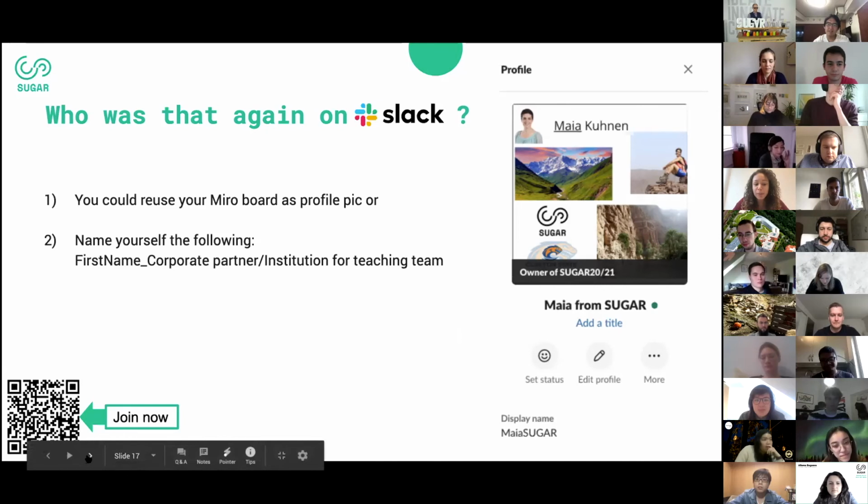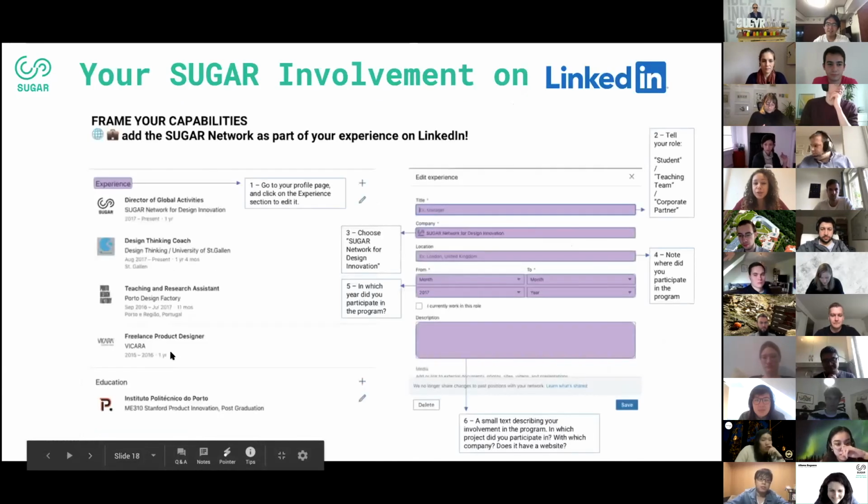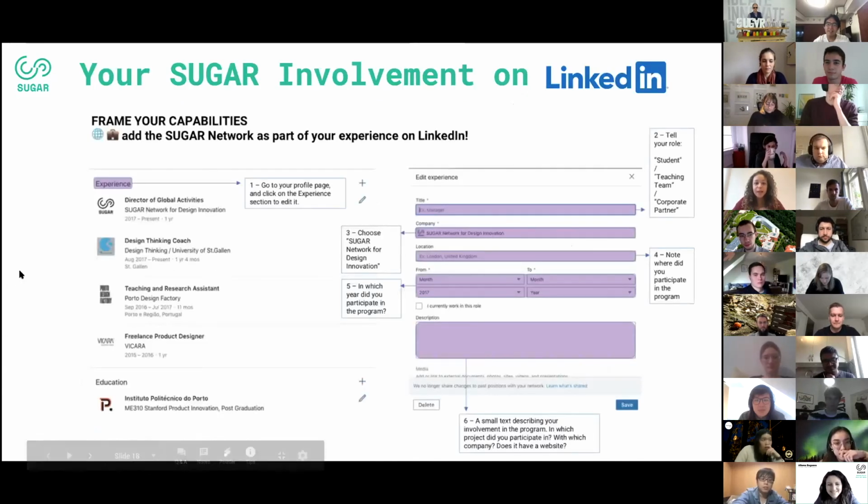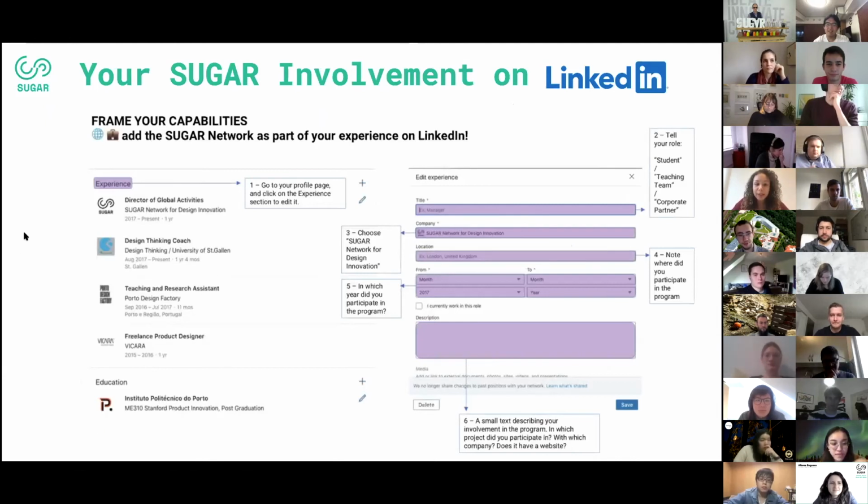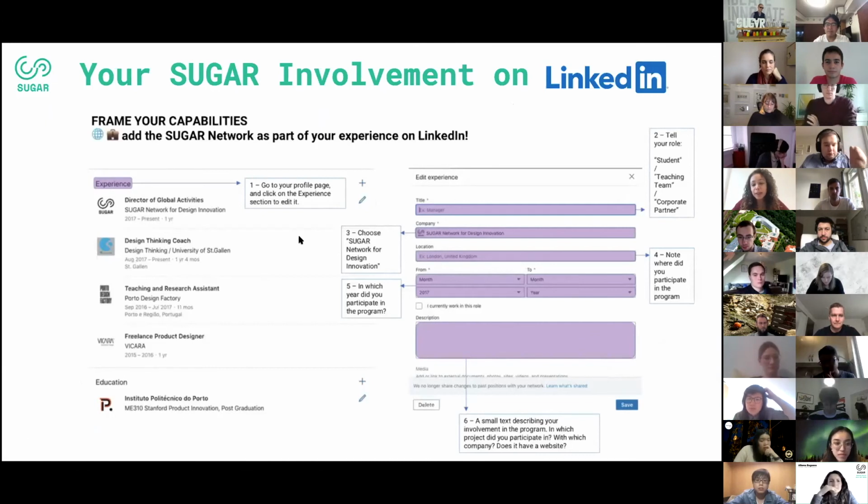It's just a recommendation. You might as well just use your headshot. And we also would like to suggest that you display your Sugar involvement on your LinkedIn. Here we have some examples on how to do that, depending on your participation in the Sugar Network. It might be as a student, teaching team member, or whatever position you are in. Just display it on LinkedIn.